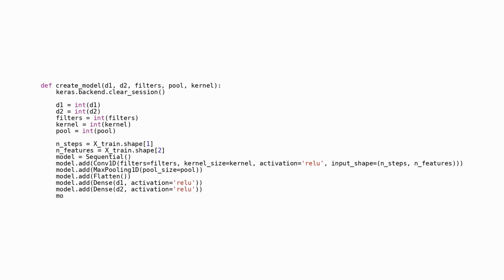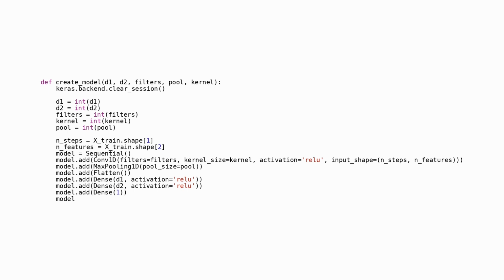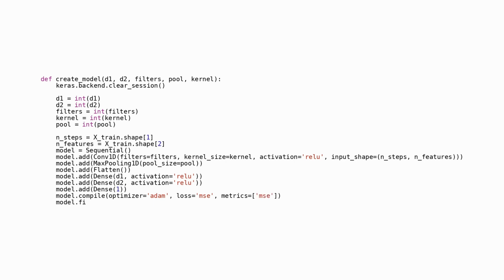11. Post-compilation, the model undergoes training on the training data, entailing 4 epochs. 12. Subsequently, model performance evaluation is conducted on the test data, test and test. 13. Ultimately, the function returns the mean-squared error MACE resultant from the evaluation outcomes.